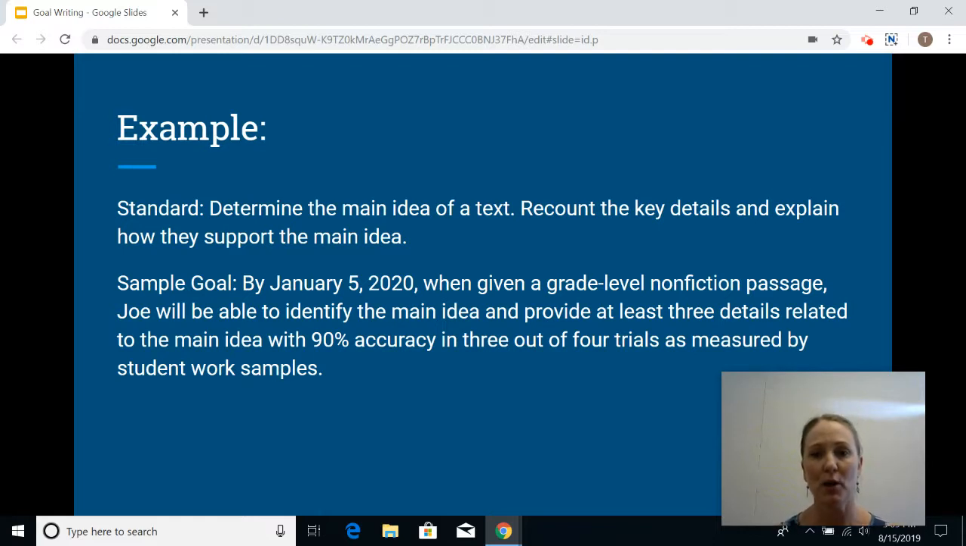So then from there, our sample goal is by January 5th, 2020, again, that date is going to change for everyone, right? When given a grade level nonfiction passage, Joe will be able to identify the main idea and provide at least 3 details related to the main idea with 90% accuracy in 3 out of 4 trials as measured by student work samples.